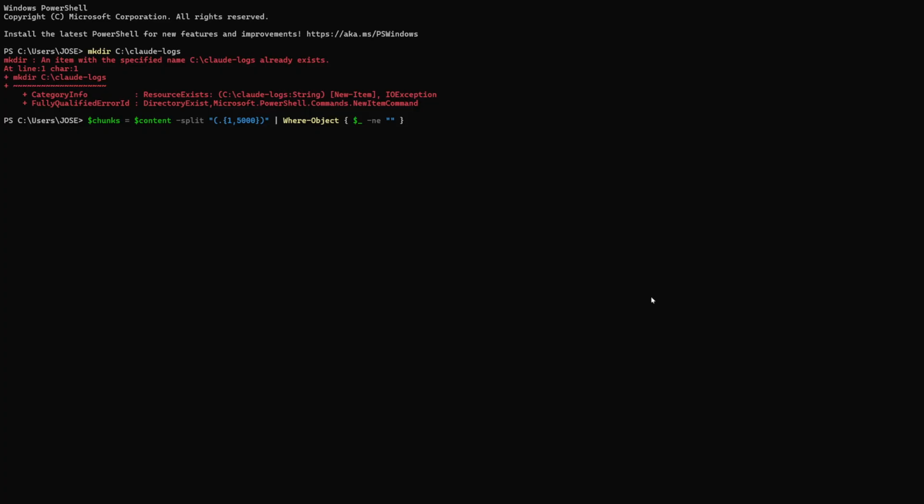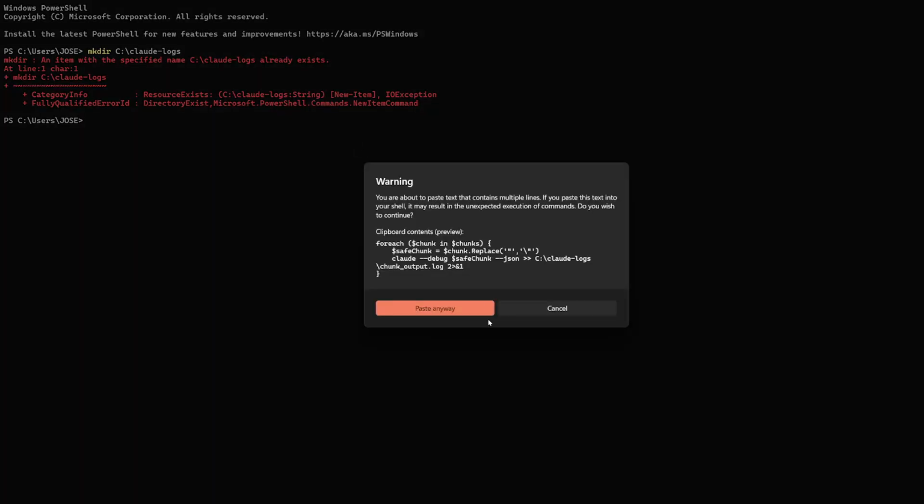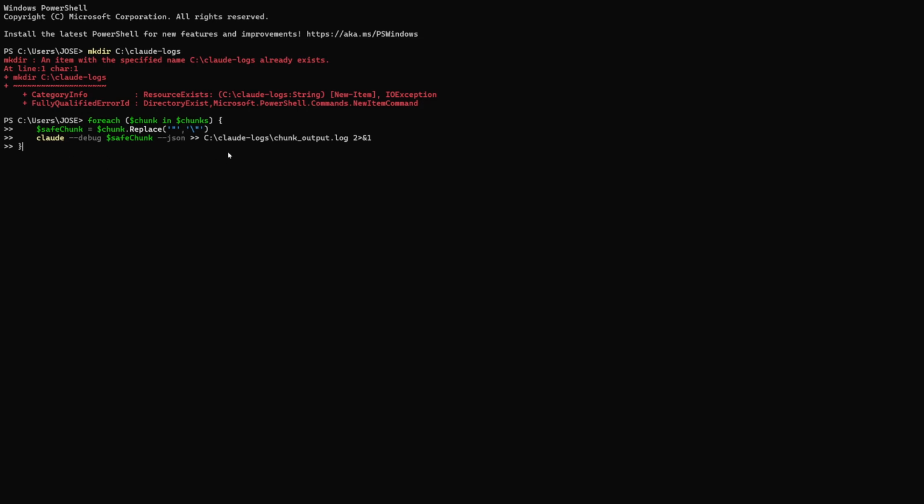Within the loop, use the command foreach ($chunk in $chunks) { $safeChunk = $chunk.Replace(...); claude-debug $safeChunk --json > C:\claude-logs\chunk_out }. This will escape quotes automatically and ensure that each chunk is processed without losing any output.